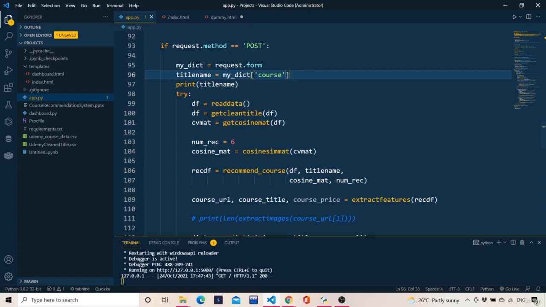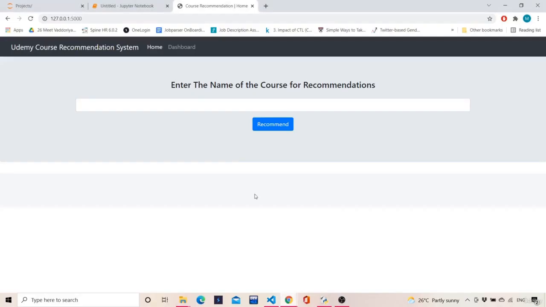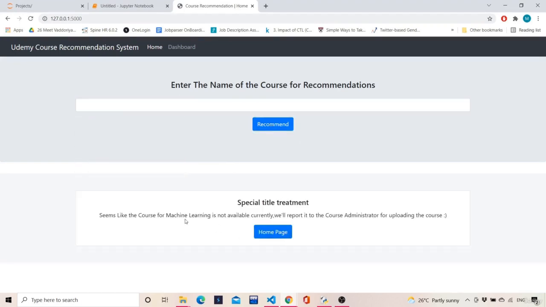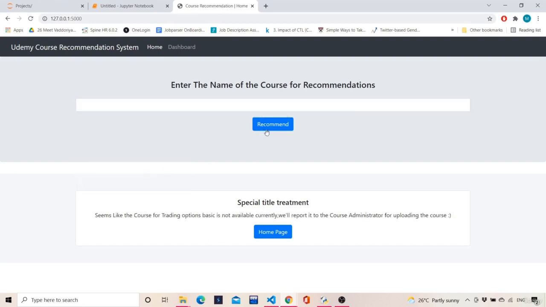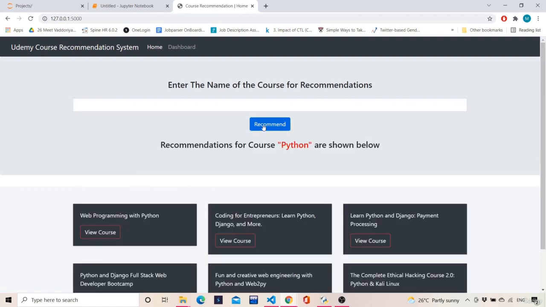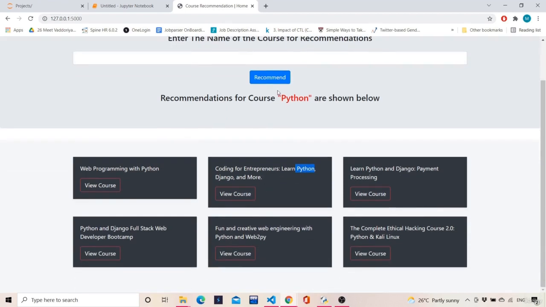But for example, if I look over here and just type in machine learning, there are no courses for machine learning. So we have to show a message that it seems like there are no similar courses for machine learning, and tell the course administrator to upload a course. If I say trading option basic, there are no courses available for it as well. If I say Python, there are no similar courses for Python as well, but as Python is a keyword within the title, we can recommend that as well.